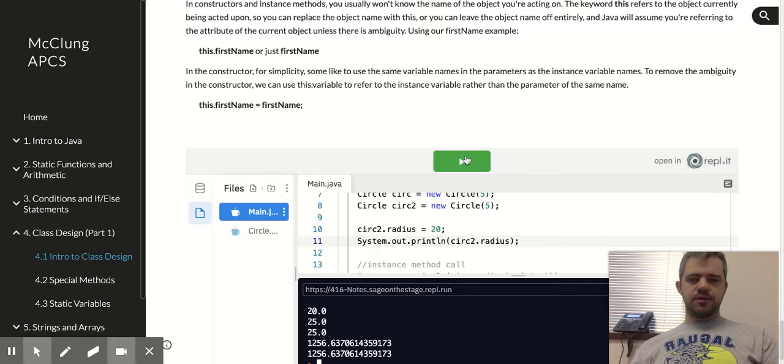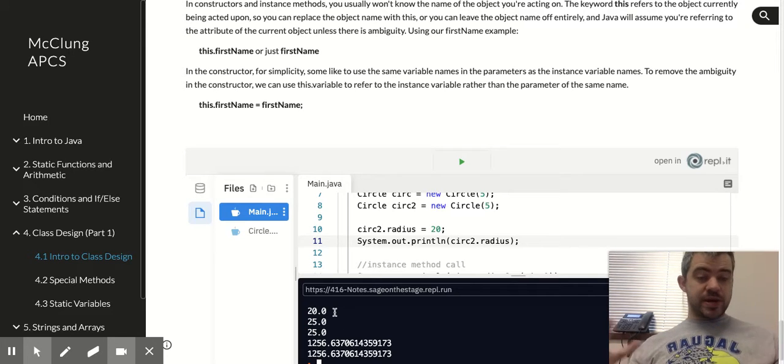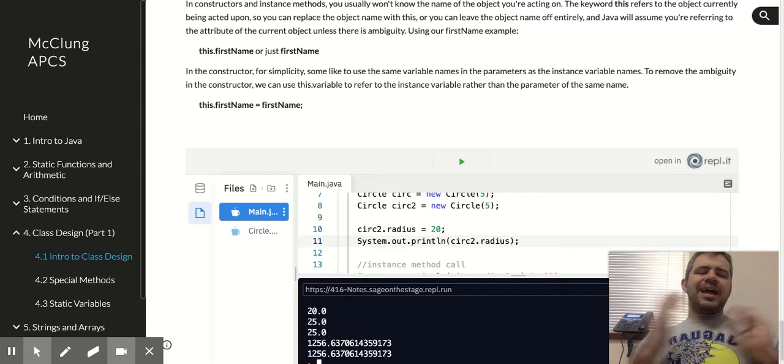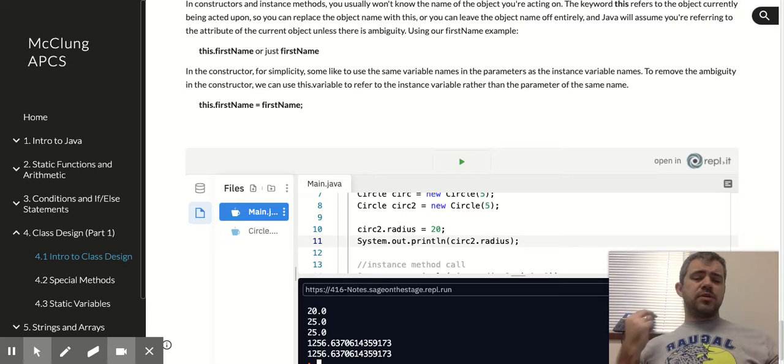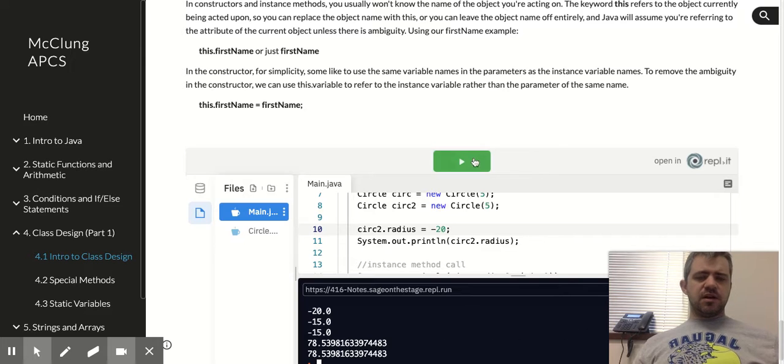And you'll see now it's been changed to 20, okay? Here's the problem. We don't always want the user to have full access to these variables. Like, what if they decide to do something like this? What? You can't have a circle with a radius of -20? They're like, sure I can.